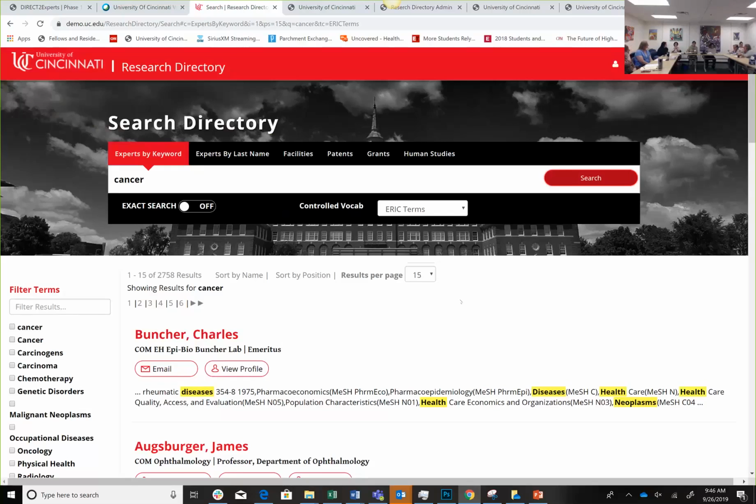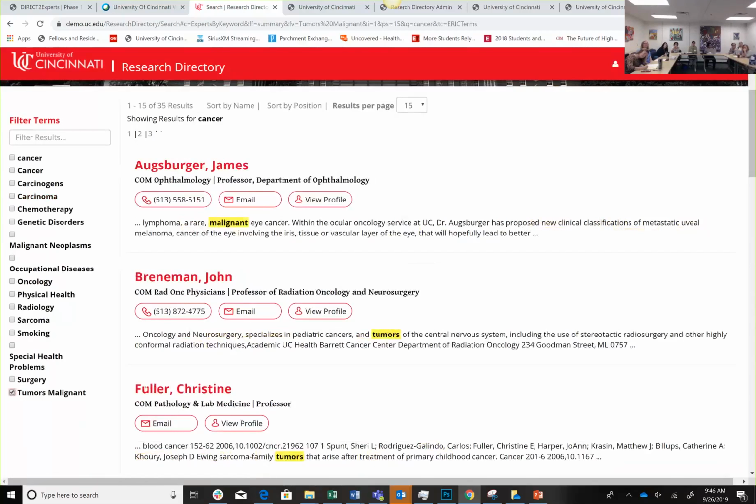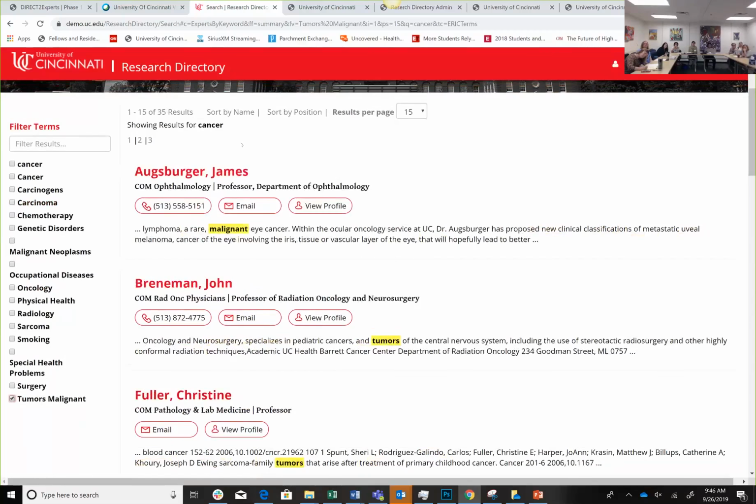Okay, so I've searched for cancer, you'll notice the exact search is off, and I'm using Eric's controlled vocabulary, right? If you look on the left-hand side, all the terms associated with cancer are here. So if, for example, I'm truly just interested in tuning, I can do that. And it takes me down to 35 results. I can narrow in exactly on what I'm doing. Oh, they're gonna love it. And you can also add, well, I'm interested in looking at tumors. You just check that box and then you get additional results.